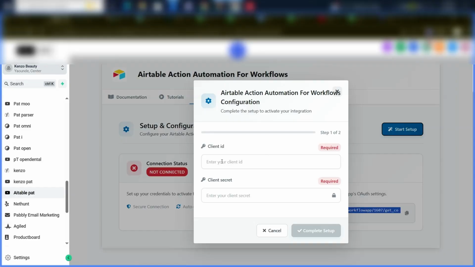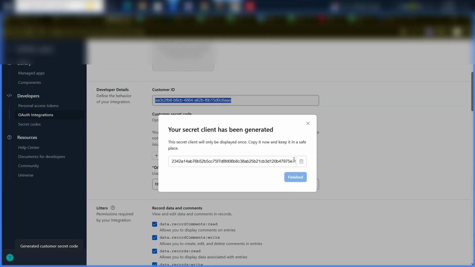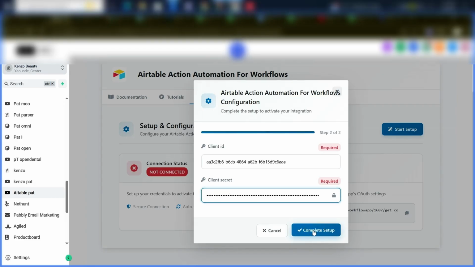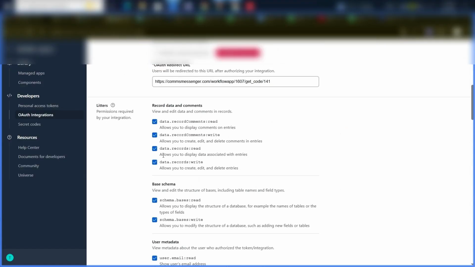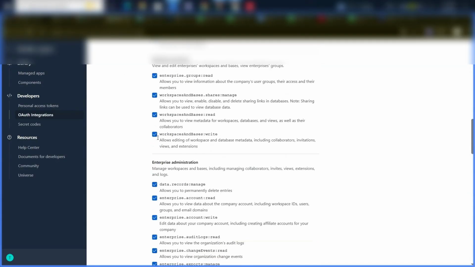Then you paste it here. You generate the secret key. Click on Copy. Then you click on Finish, and you paste. Then click on Complete Setup. You can go back and check if you've toggled on all the scopes. Yes, and you're good to go.